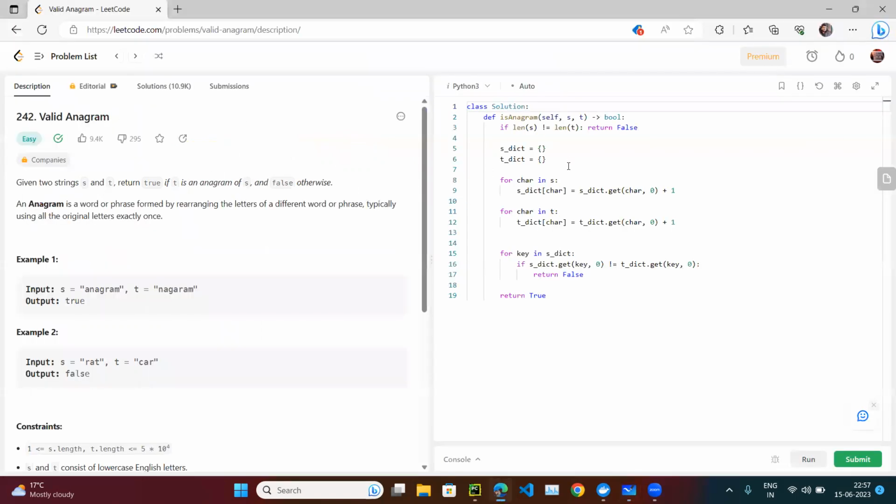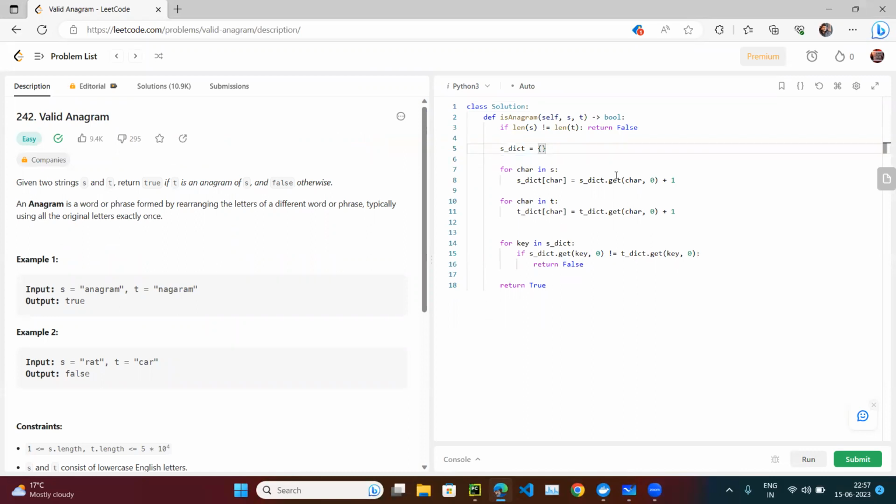So let's see how we can implement using one dictionary. So let's take one dictionary. Just remove the second one. This condition will remain the same, and this will remain the same. Okay. So we are going to create only one dictionary. Now we are going to look for character in T, right? For character in T, what will we do? We are going to update the value of character in the dictionary.